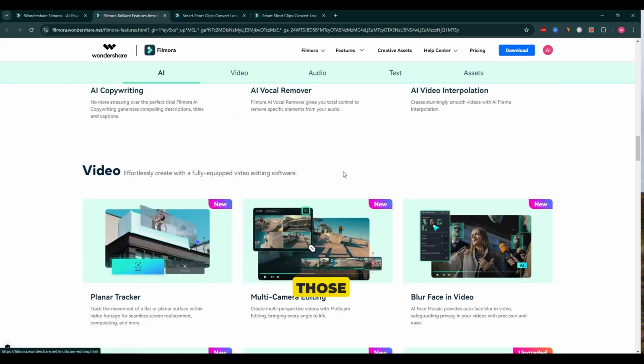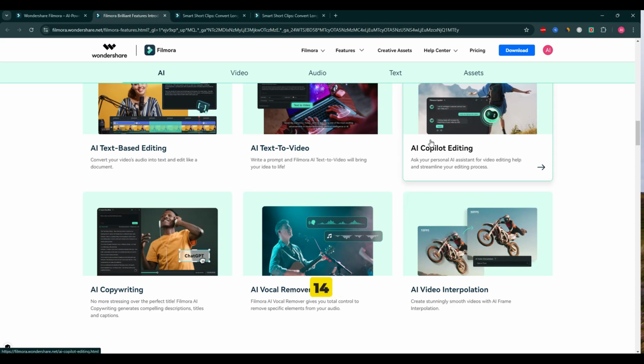Look how many of those things are being added in this Filmora 14. If you haven't used it, it's a great time to start. And if you have used Filmora already, let's say you started with Filmora 13 and you're familiar with it, it's going to give you an additional boost in your creation process with those AI tools.